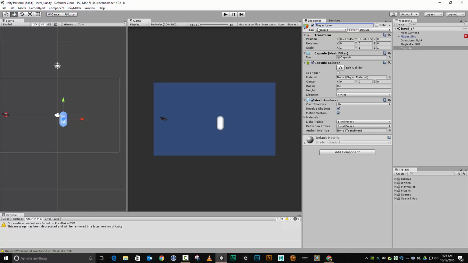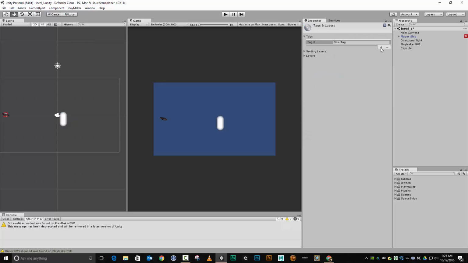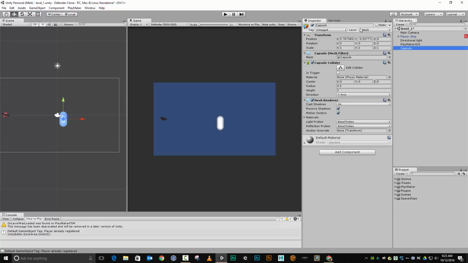laser. I'm going to give this a tag because I'm going to be using tags later on with collision, so I'll go ahead and give it a tag. My tag is also going to be player laser, like so. Go back to capsule right here. Dang it. Player laser for my name. Change my tag now to player laser tag. Okay, this all looks cool.